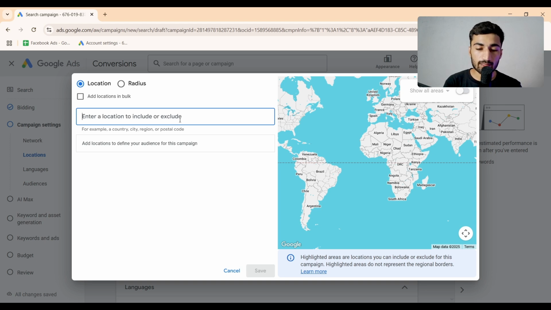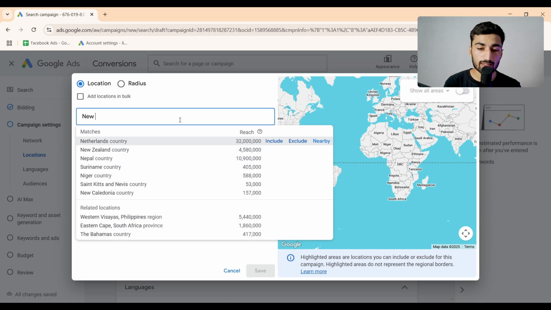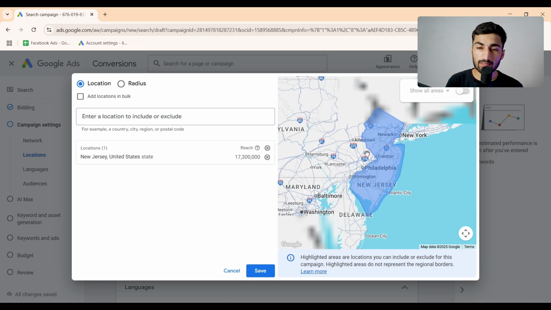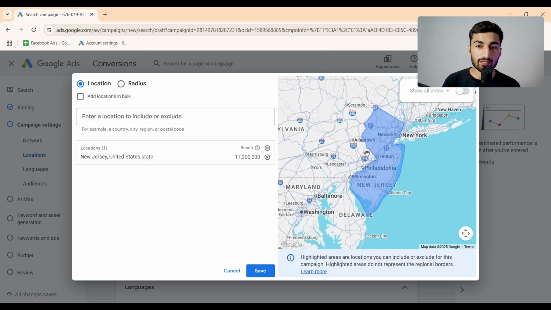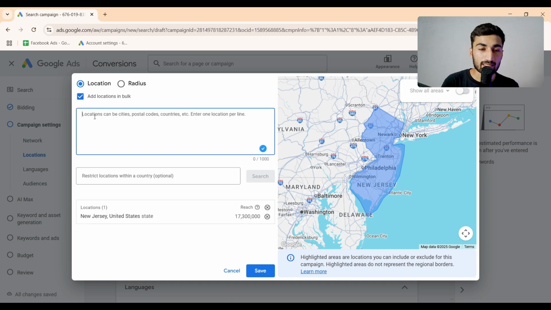So for our cleaning service, which is our example by the way, I would select New Jersey here, click include, and we have selected that. Now this location targeting is very well done, but here's another step which I want you to do. Go to ChatGPT or any other platform, list all the countries besides the country that you are targeting. For example, we are targeting the United States, so you need to list down all the other countries, all 180 or 190 of them, and click add locations in bulk, and paste all of them here.